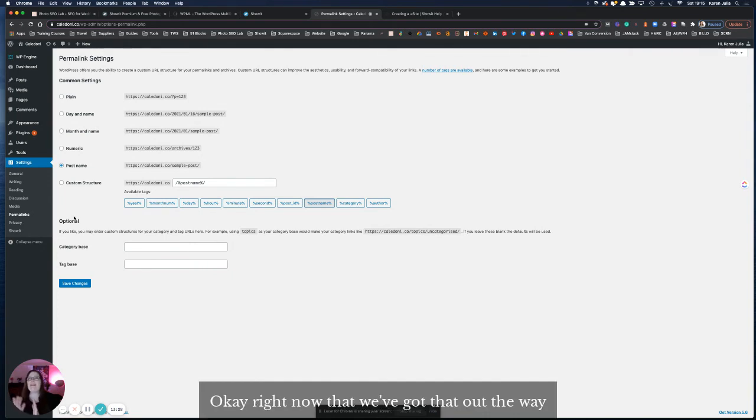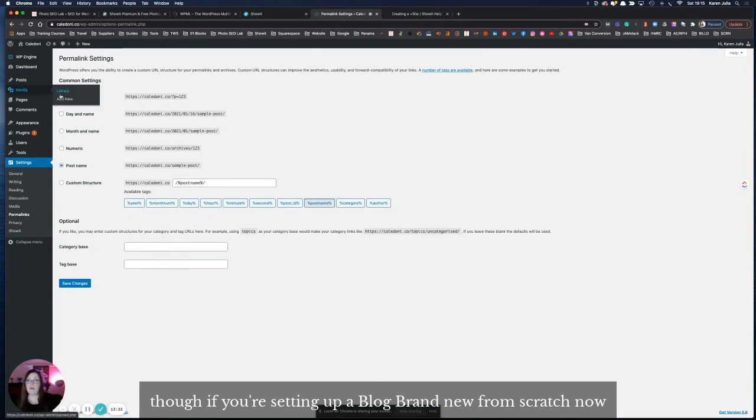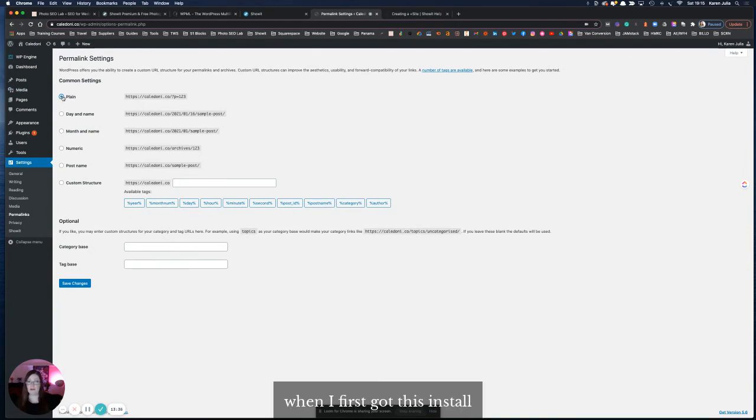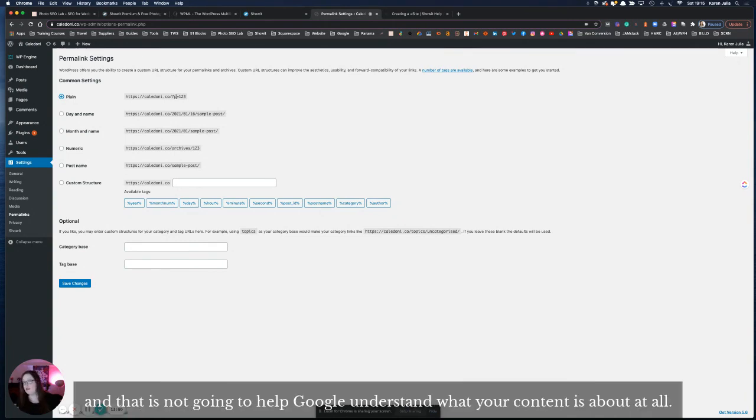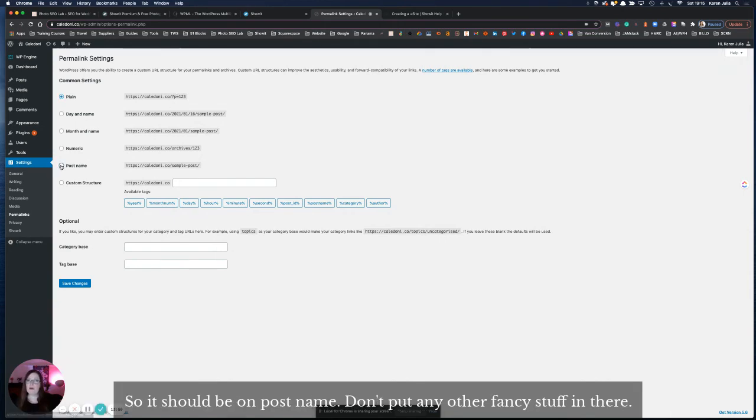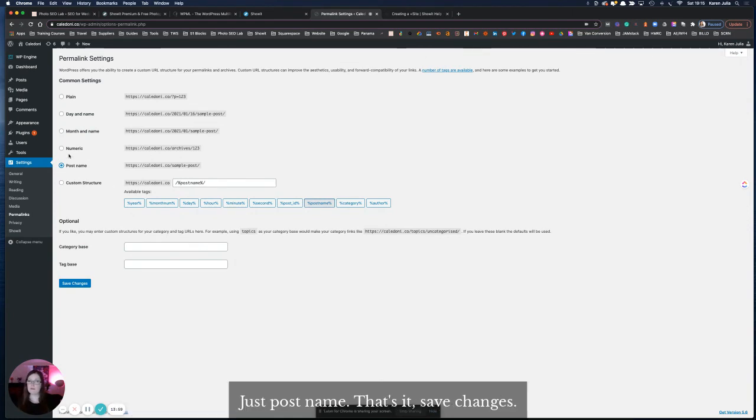Okay, right. Now that we've got that out of the way though, if you're setting up a blog from brand new, from scratch, when I first got this installed and looked at it, it was this plain thing at the top here that was ticked. You do not want to have that setting for your permalinks, okay? Because all it is is a question mark, P equals, and a number. And that is not going to help Google understand what your content is about at all. So it should be on post name. Don't put any other fancy stuff in there. Just post name, that's it. Save changes.